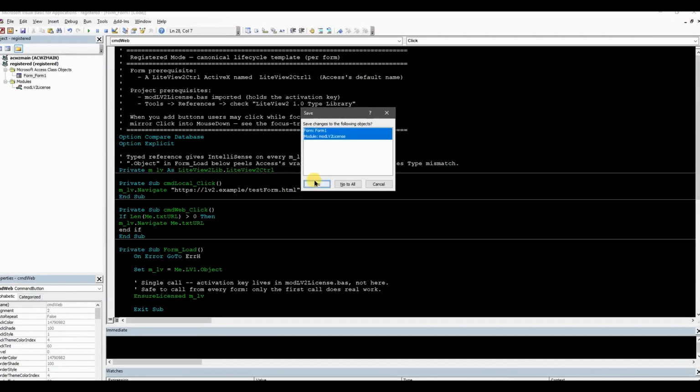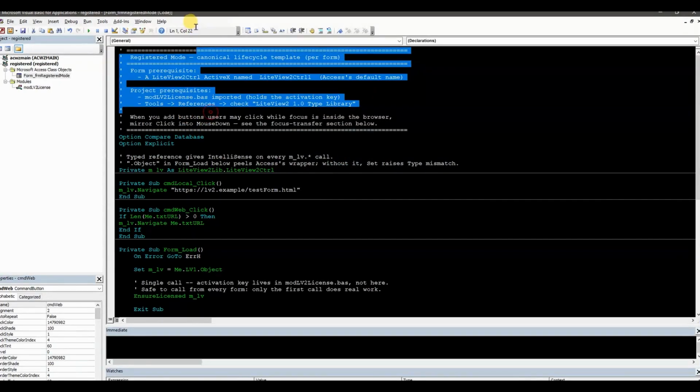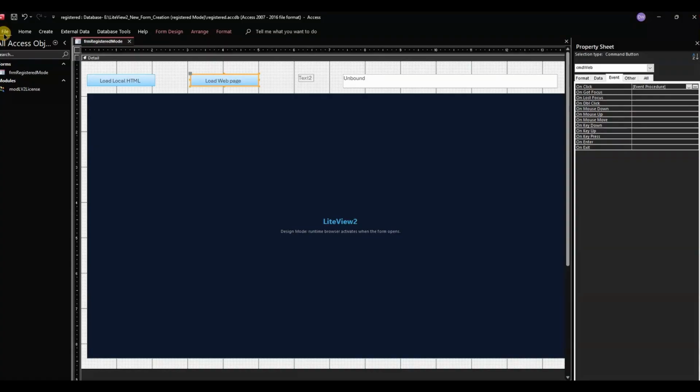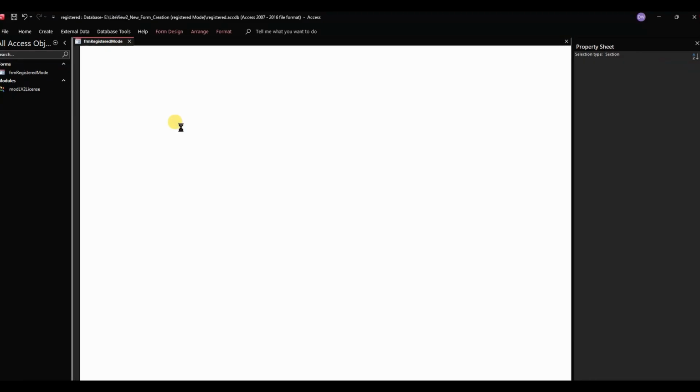So let us also rename the form, maybe FRM registered mode. So that's it. Let us run the form and see the things in action.